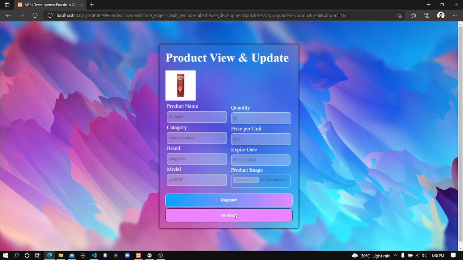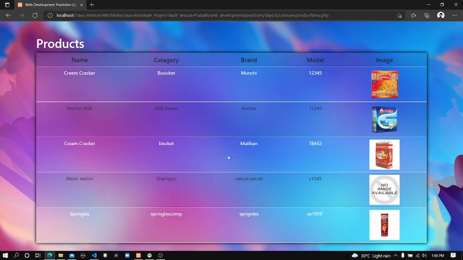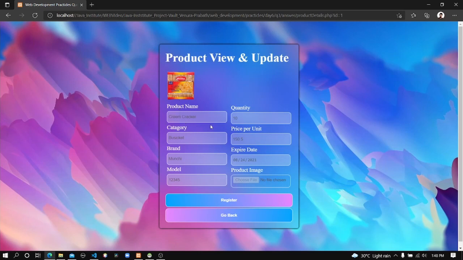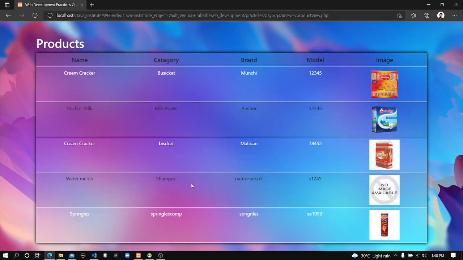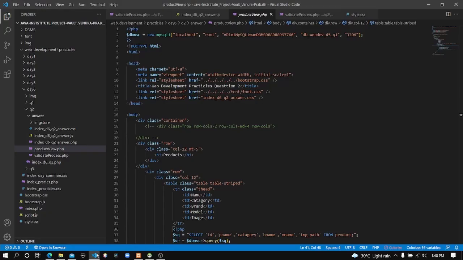Now here are the update and go back buttons. I'm going to click on the back button. You can see I was redirected back to the previous page. I will show you how I did that part, and let's select another product like this one. Here you can see the details of that relevant product are showing in the input fields. Okay, and this is the design, and let's go to our code.